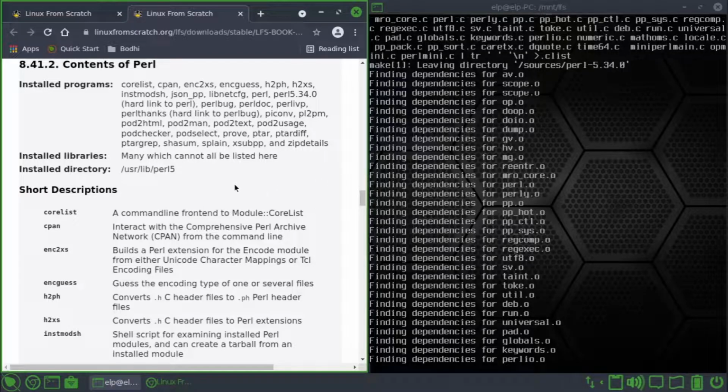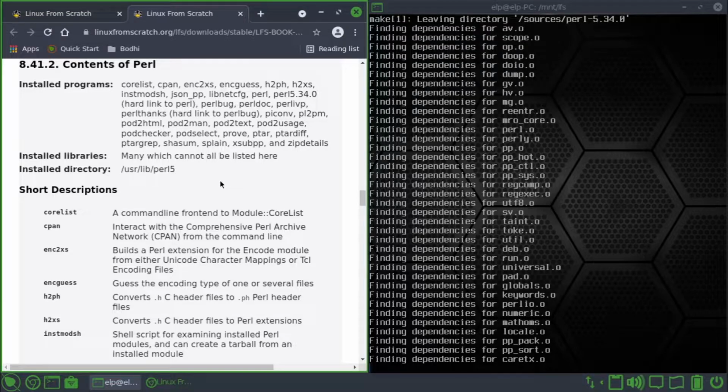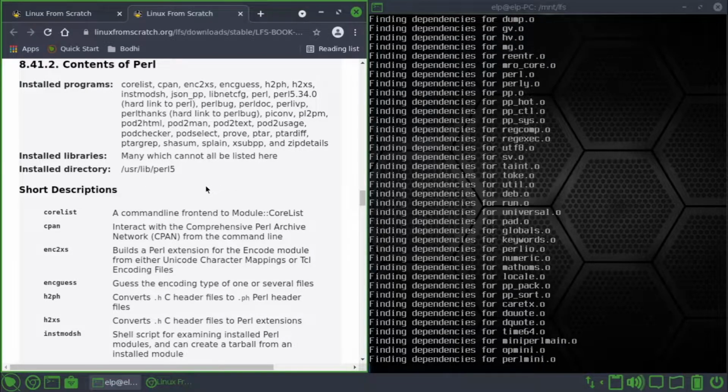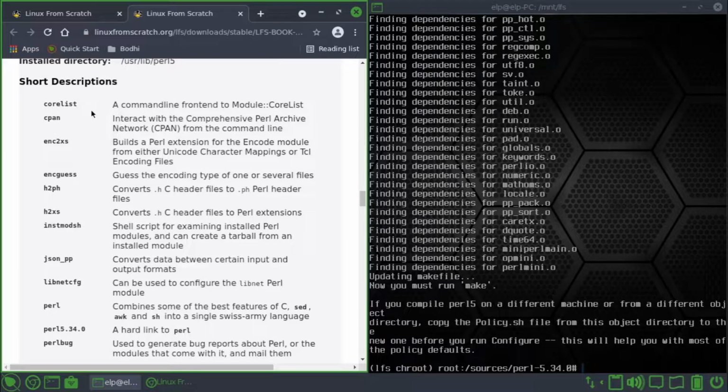Okay, it also has a lot of tools or programs. Let's see them one by one. The core list. Okay, now that it is built, if you compile Perl 5 on a different machine, different object directory, copy the policy.sh file from this project directory to the new one before you configure. This will help you most with the policy.